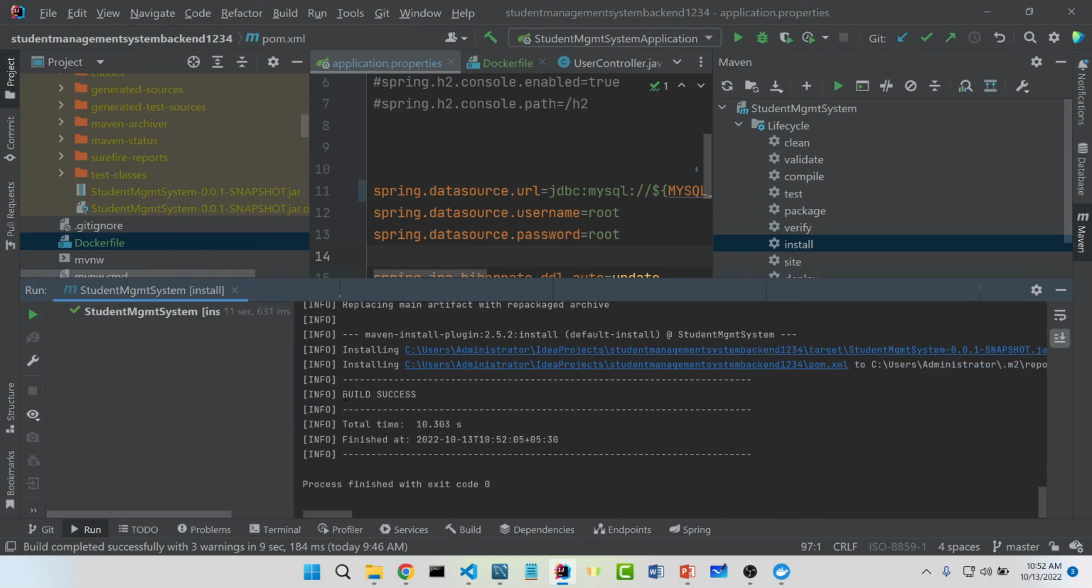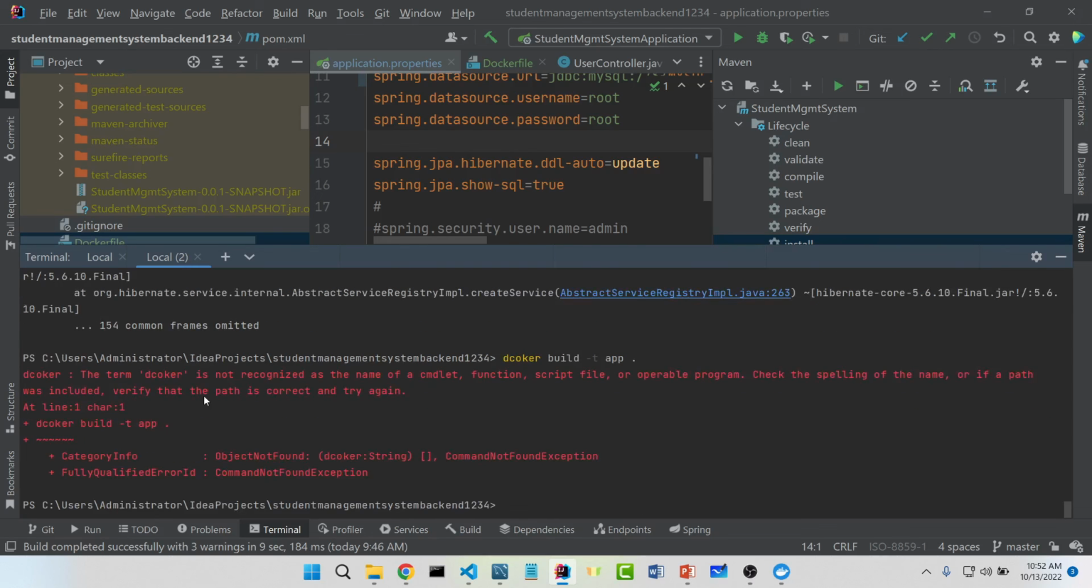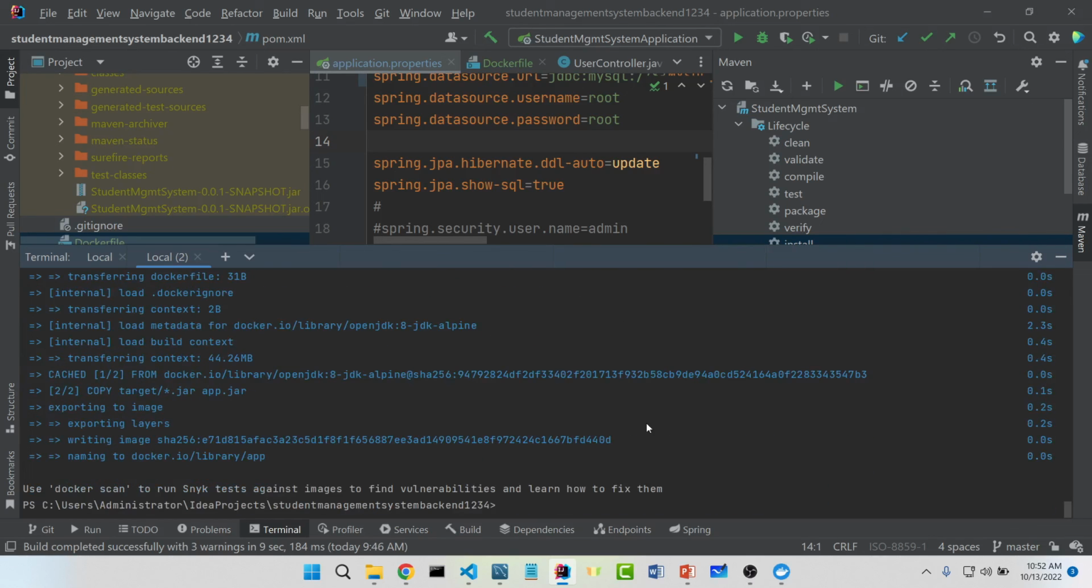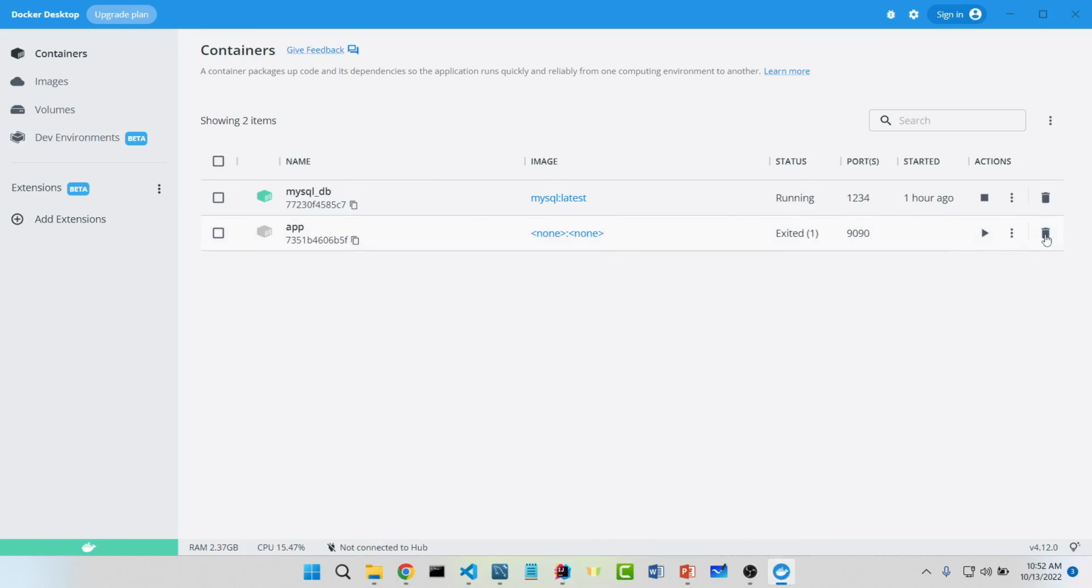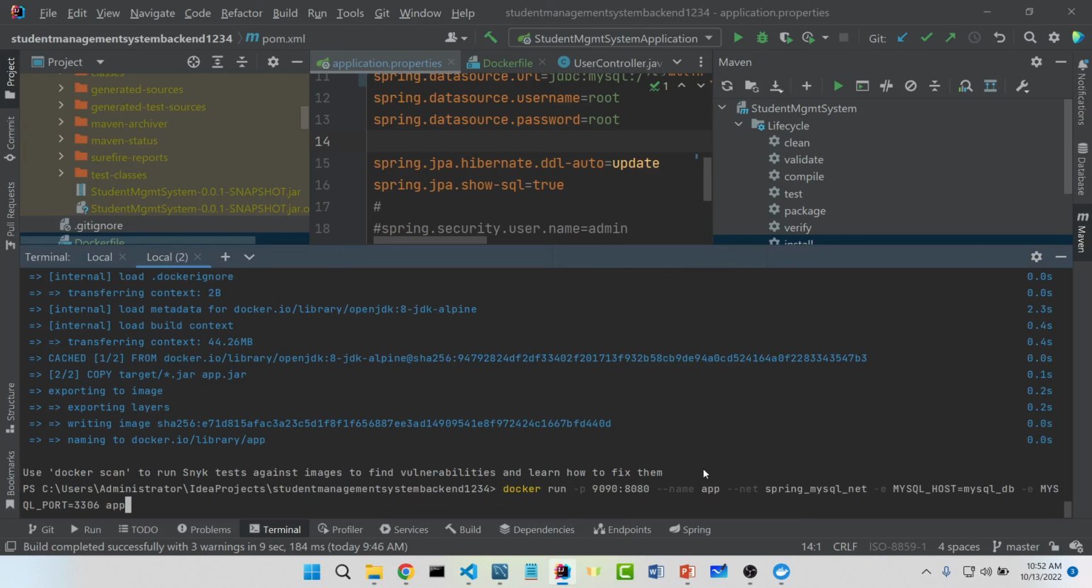Okay, so we have successfully created the package once again. Let me go to the terminal, and on the terminal we are going to build the image once again. The command to build the image is docker build -t app. Once again, spelling mistake, docker build -t app. So it is going to create the image, right? And now let me delete this, and let me run the command which we are trying to execute.